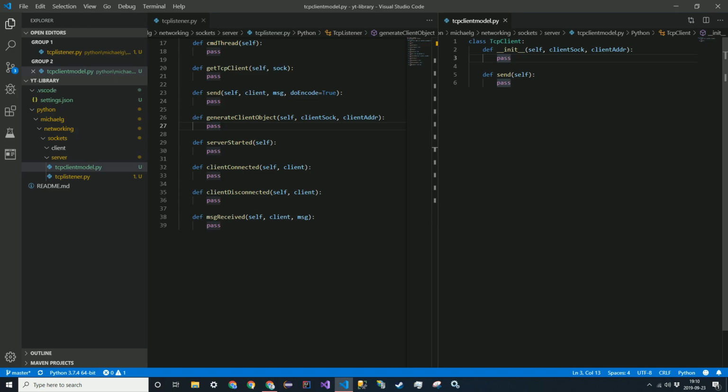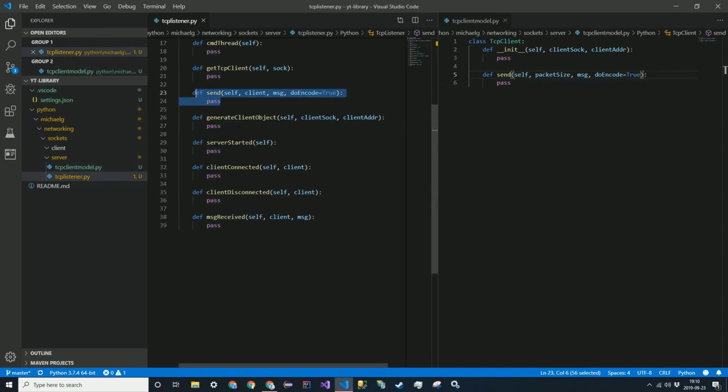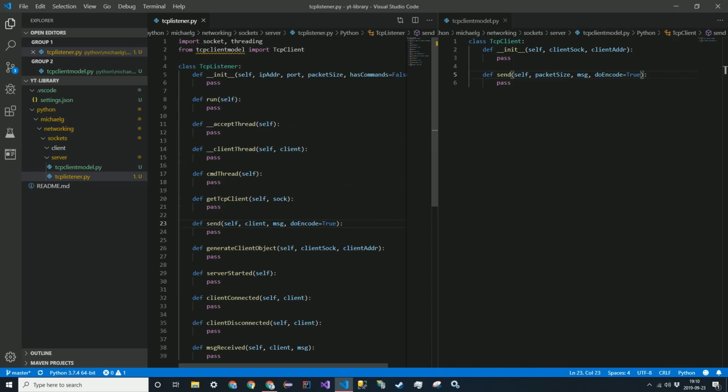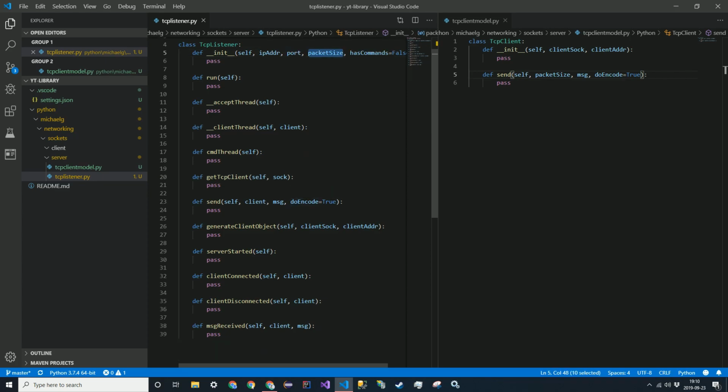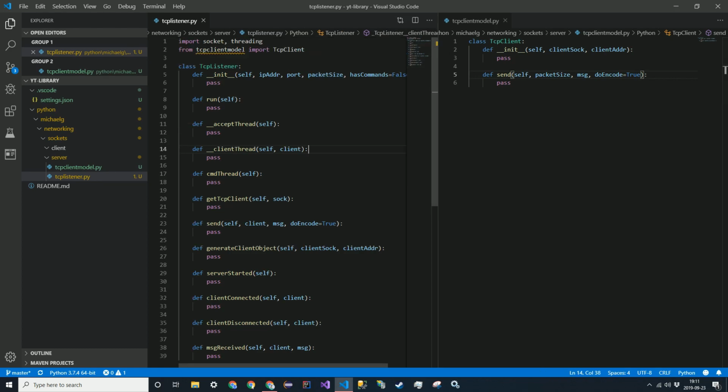And then in the send, it's going to be practically the same as the server send method. It's just going to be self, packet size, message, and then do encode, which is automatically set to true. So when the send method is called here, it is going to call client.send. It's going to send in the packet size that you passed in the constructor, the message, and the do encode as a boolean. All right, so that is the format of the server classes that we will use.